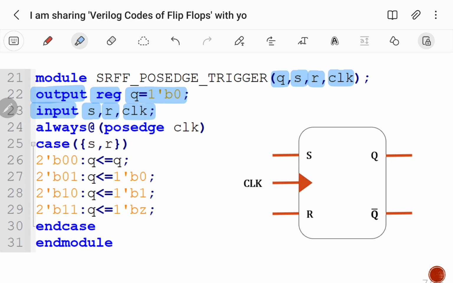Next, I am writing the code by means of behavioral style of modeling. So always @(posedge clock). So posedge is nothing but positive edge of the clock. The @ is nothing but an event. Always at the positive edge of the clock, I am writing the code by means of case statement. Case {S, R}. So here the braces indicate the concatenation operator which is used to group multiple variables. So case SR are the two variables.